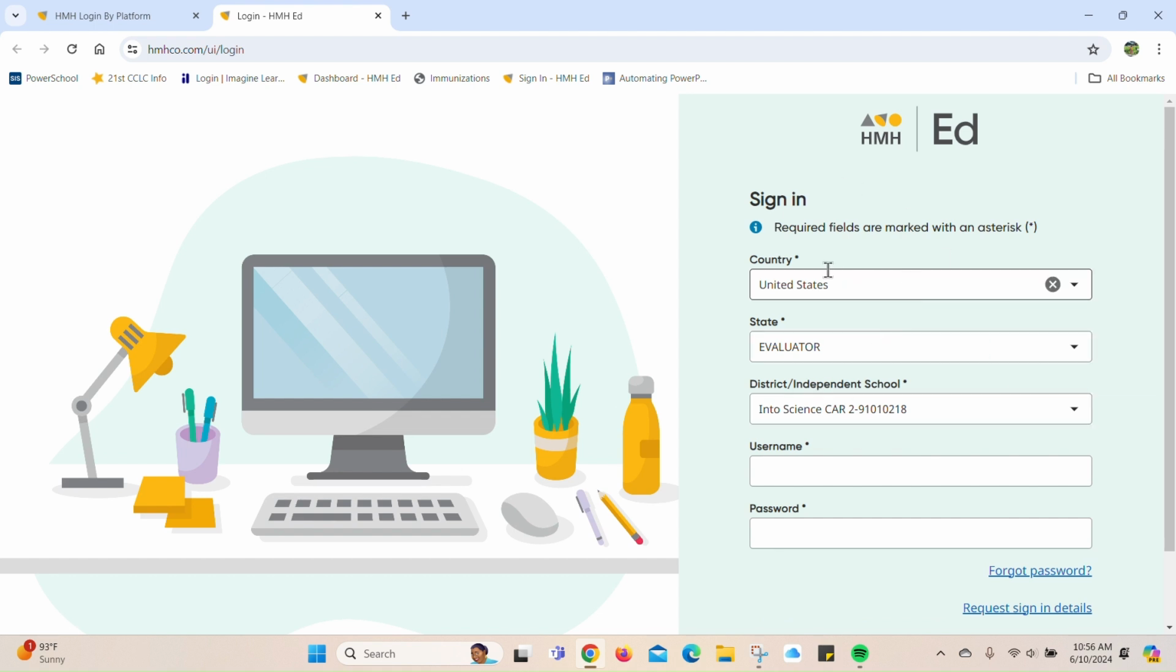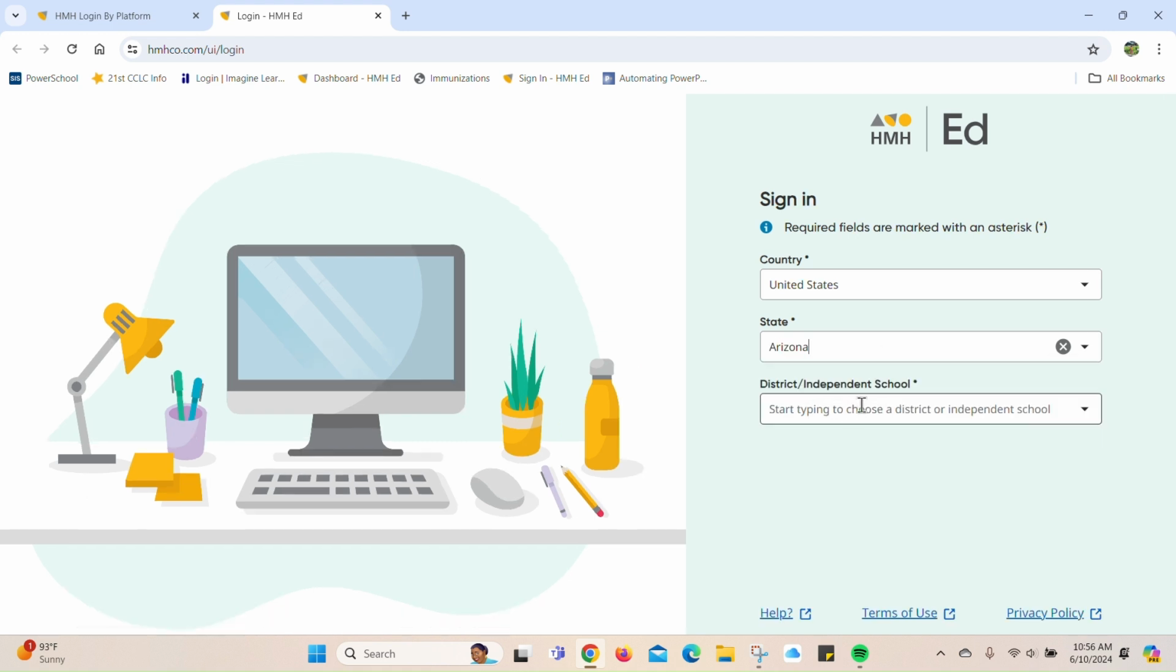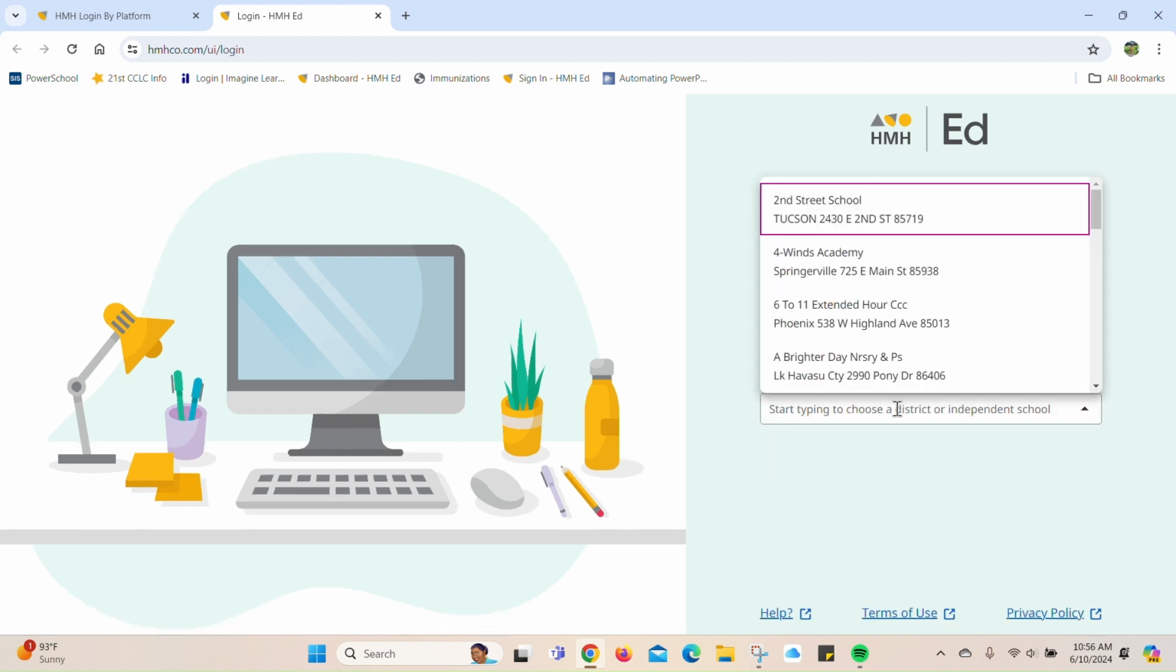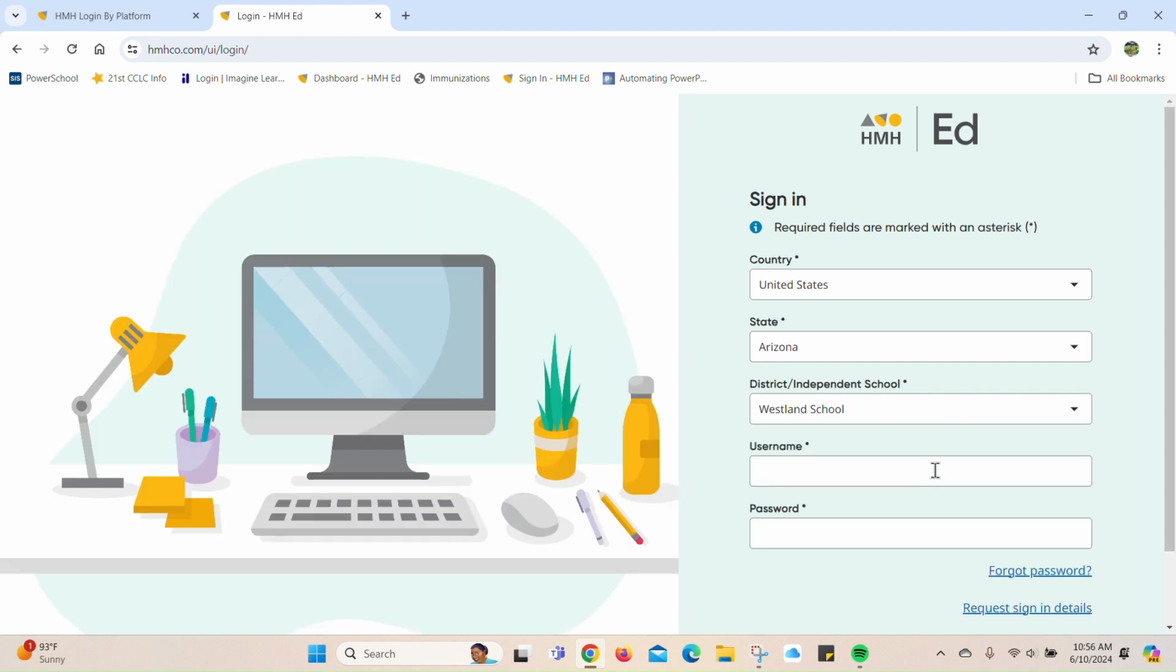So remember, you want your country to be United States, state to be Arizona. I think we all know how to do this part. And then remember that when you are typing in the school, you have to type out the word Westland the entire way. Then it will pop up with our school. We select it, click Next, and now we can put in our username and password.